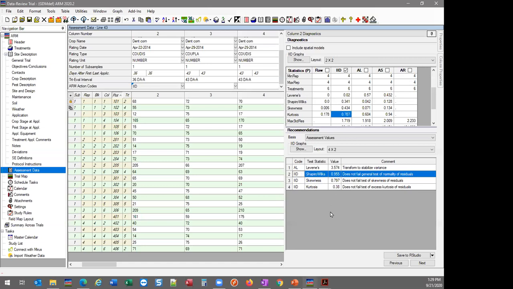So that in general really is how to use this diagnostics panel. And as I hinted at, this is pretty new. It's been in ARM maybe a year, maybe not quite. I think we released it at the end of 2019.